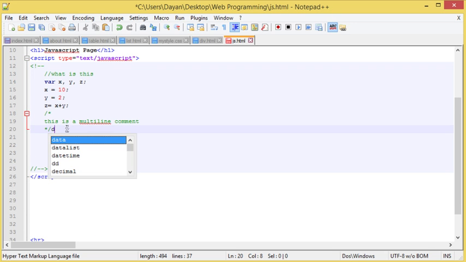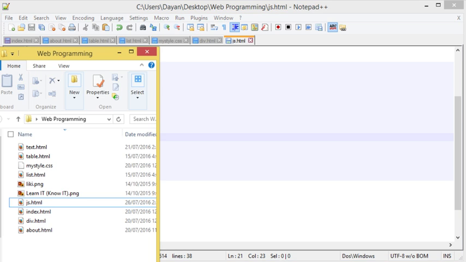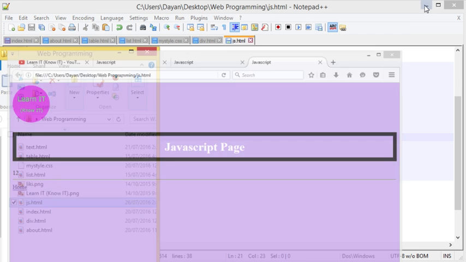And what I can do, I can show you what this does. document.write, and we'll have z print out on screen. And if we run this through, we've got 12. So as we all know, that's correct.